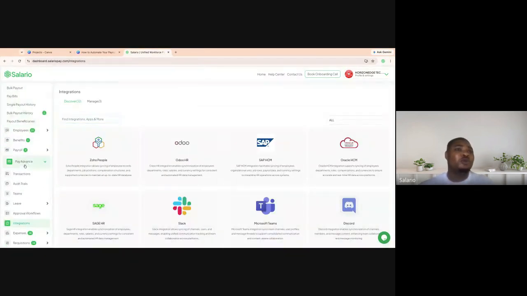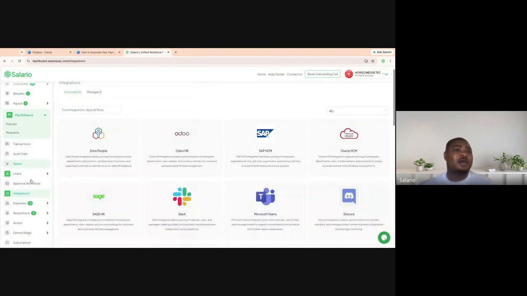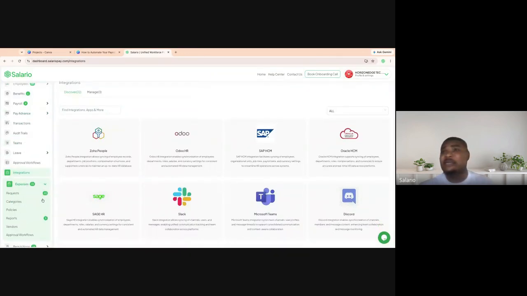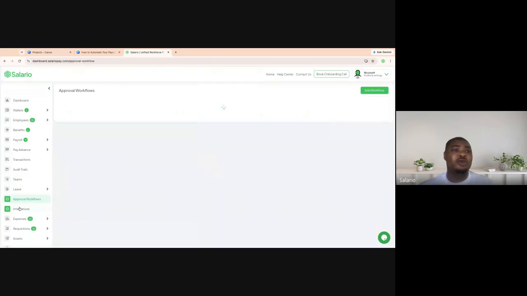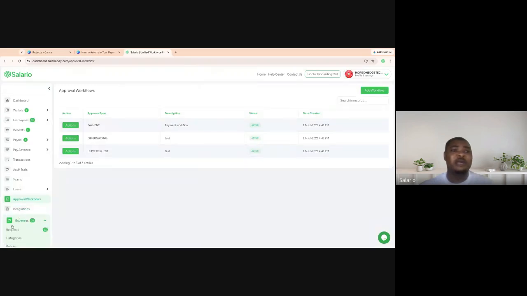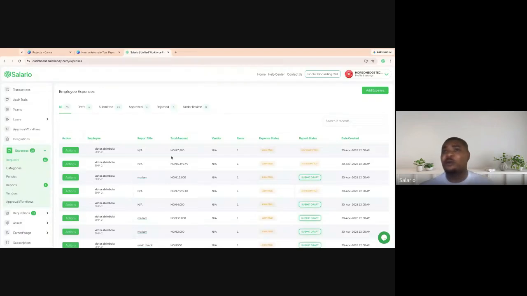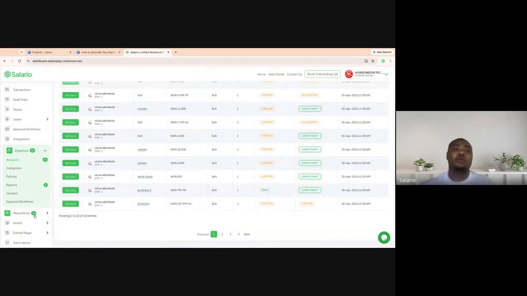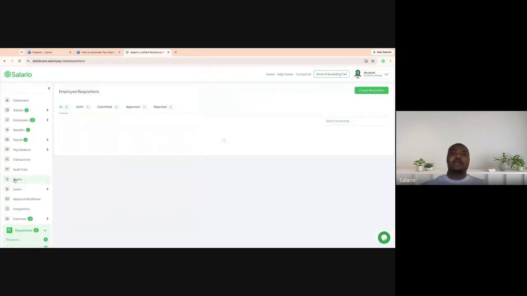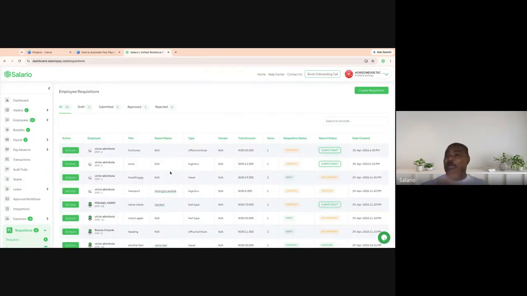You can also manage pay advance. You can also handle expenses. So let's say employees within your organization incur expenses, maybe in sales or marketing. They can create expense requests here, and those expenses can be reimbursed back to them. Also requisitions: maybe employees make requisitions for different things. They can request them here, and it can be processed directly from our platform as well.